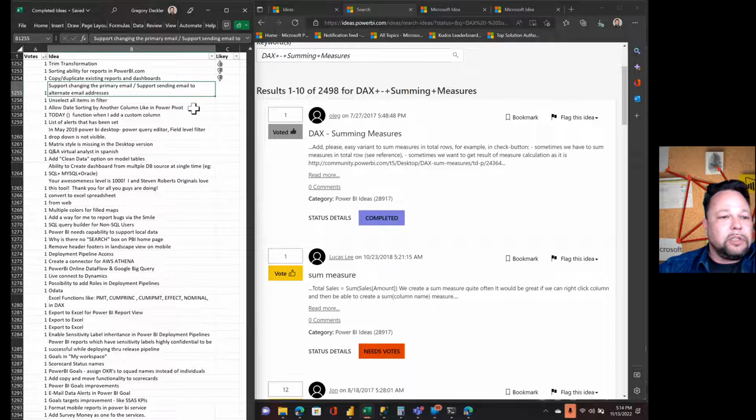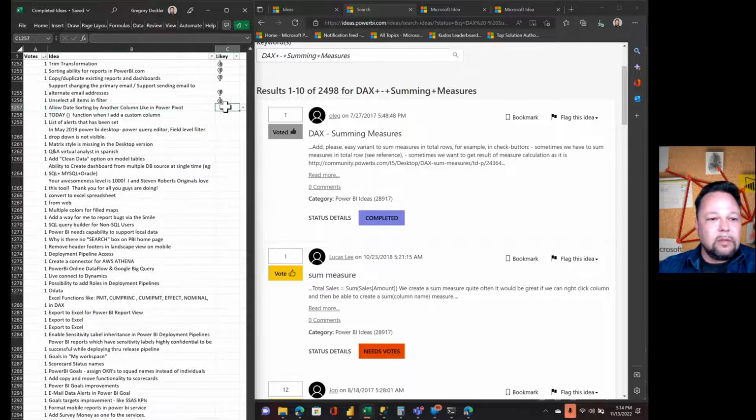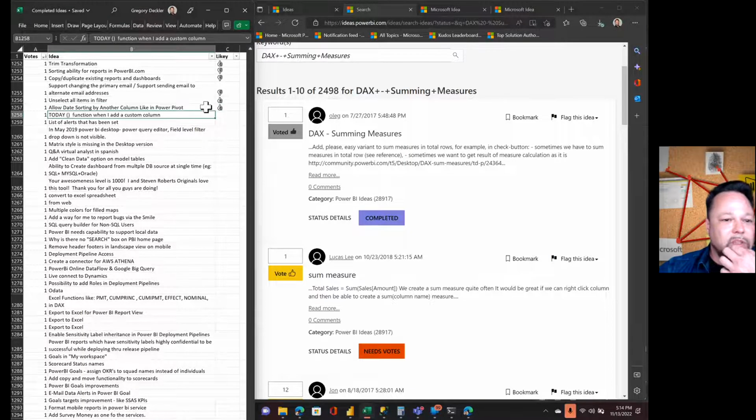Support changing the primary email. Support sending email to alternate. Okay, more important, no. Unselect all items and filter. Sure, we like that. Allow data sorting by another column like in Power Pivot. Again, that was always a thing. Column sort by column. Today function when I add a custom column. I will just say yes.